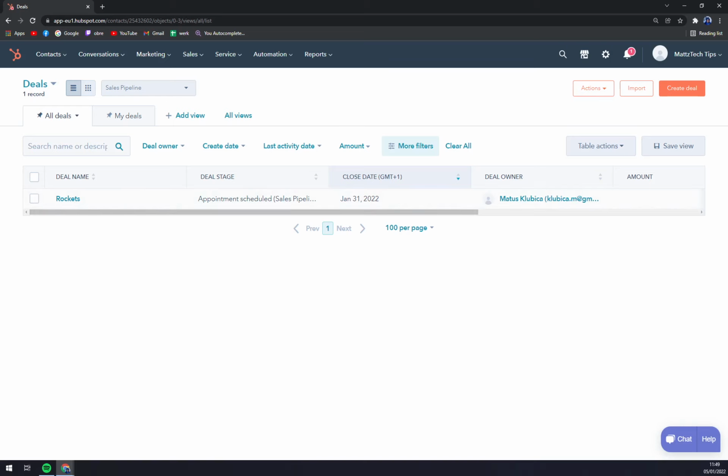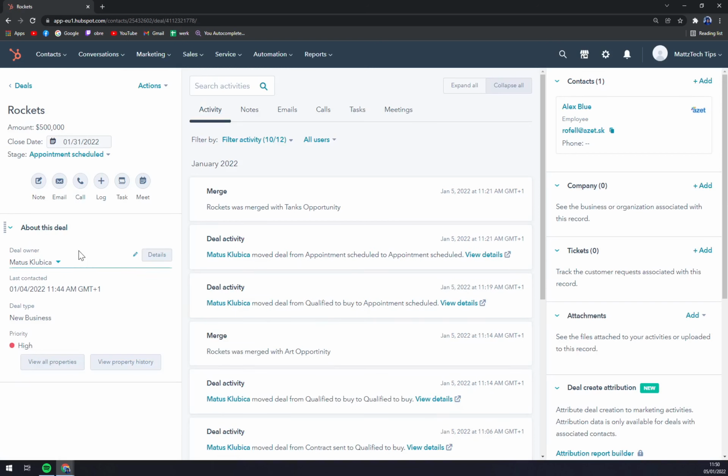So as you can see, we are in HubSpot and we want to go to Sales and then Deals. That will get us here. At the moment, we have only one deal going on, which is collected by merged deals. So it's one big deal. We have to click on it.